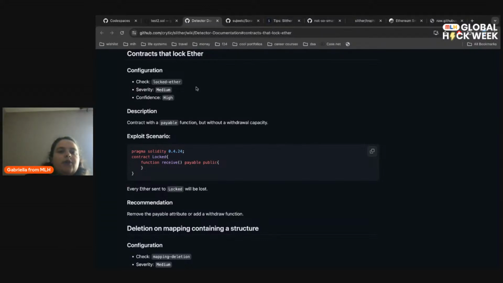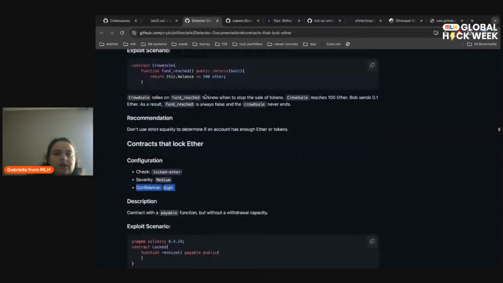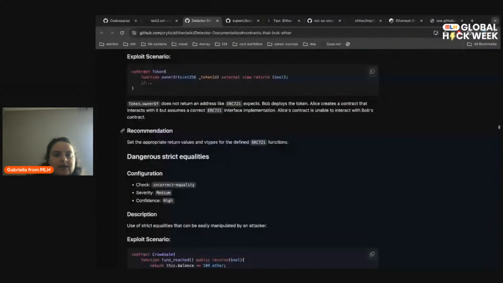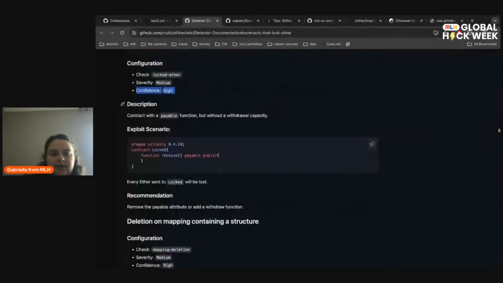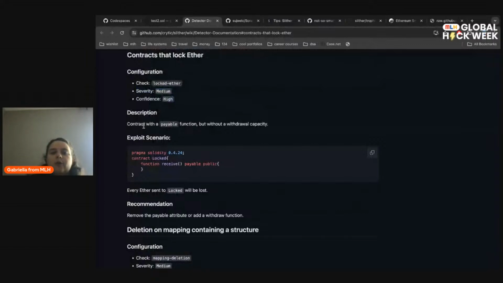and you have the configuration of how it's being checked using the Slither static analysis, how severe the problem is, and how high the confidence is in that particular issue. I think it's usually a high confidence for medium to high severity. And then it gives you a quick description of what's going on as well as the exploit scenario.